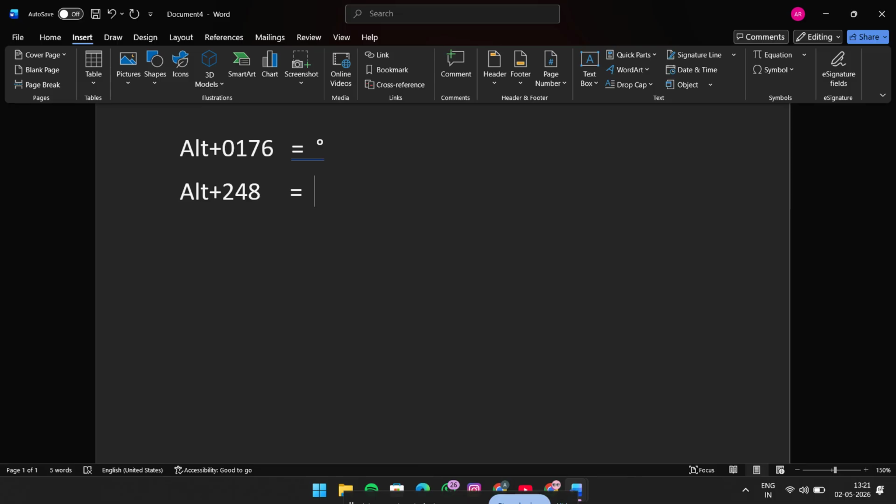If your keyboard doesn't respond to 0176, there's another Alt code you can try. Again, place your cursor in the document, hold down Alt, and this time type 248 on the keypad. When you release the Alt key, Word will insert the degree symbol for you. This alternative method is helpful if the first code doesn't work on your system or keyboard setup.